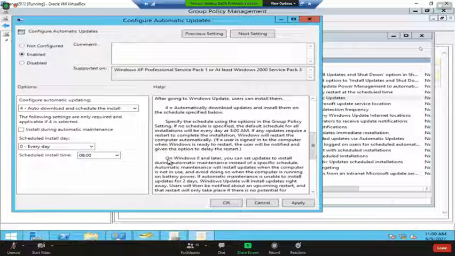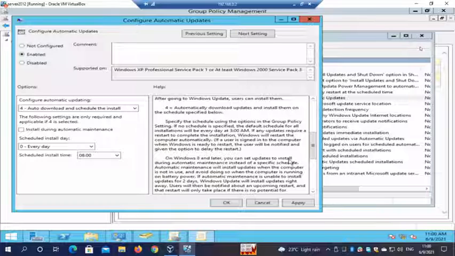Okay, so here it explains what this automatic maintenance is. In Windows 8 and later, you can set up updates to install during automatic maintenance instead of the specified schedule. So this will actually install updates when the computer is not in use. And it will not do it if the computer is running on battery power. That means if it is a laptop, then it will not do the update, right?